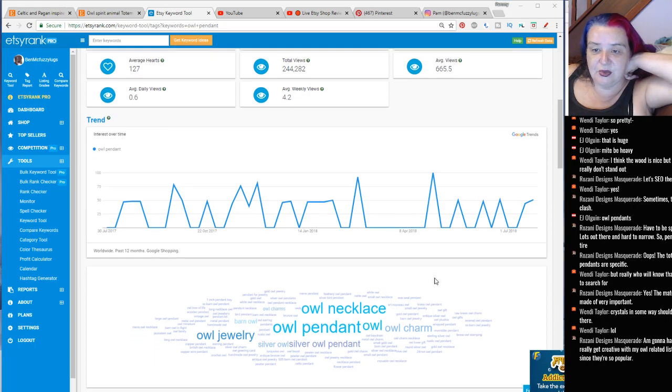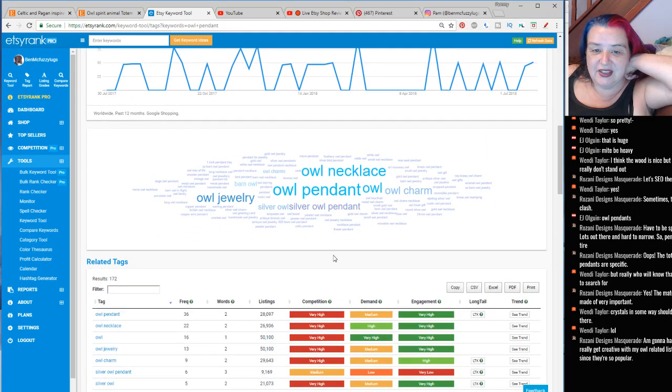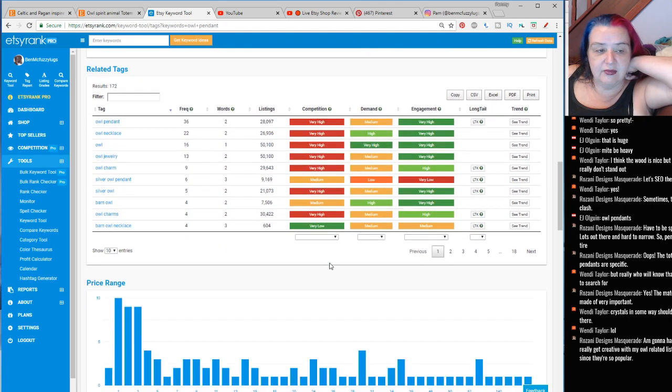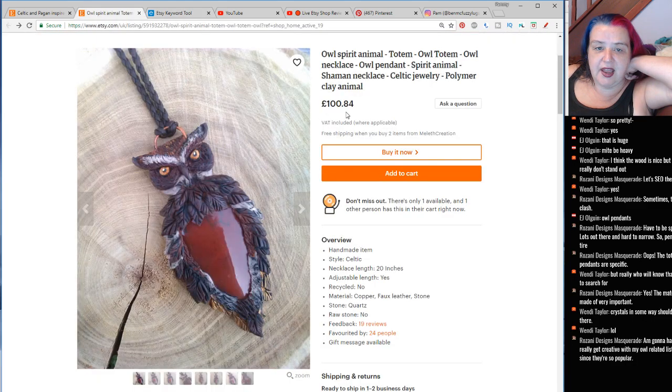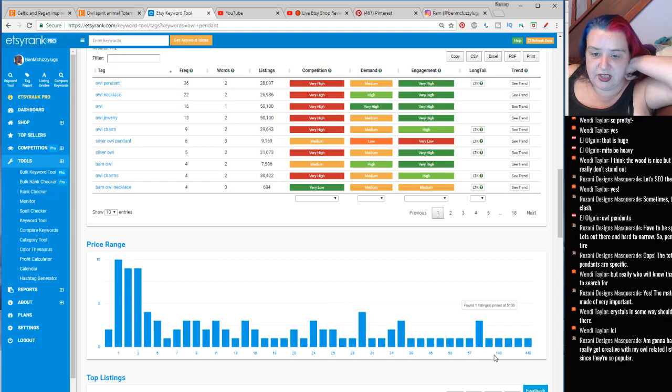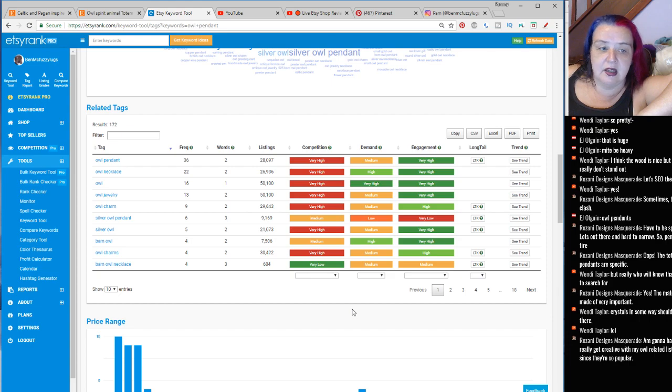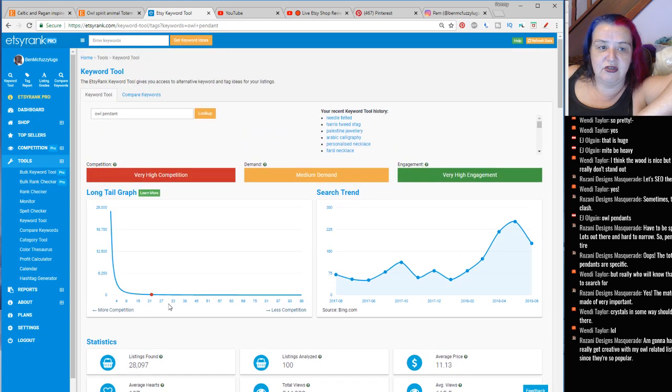So let's have a look at the word cloud. What other things? Owl charm, owl necklace, owl pendant, silver owl pendant. Well, it's not really massively helpful there. And the price range, I did see these are the high end. It's £100, which is going to take it right up here. There's a few at that kind of price, but most of them are quite cheap for an owl pendant. But yeah, that's not massively helping us find good keywords. So let's try adding polymer clay.